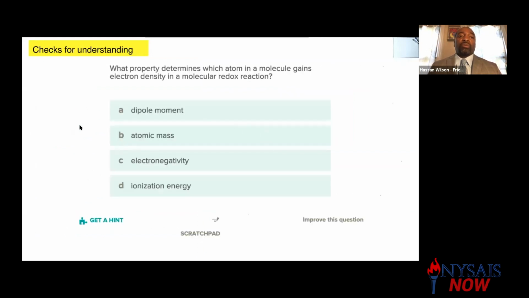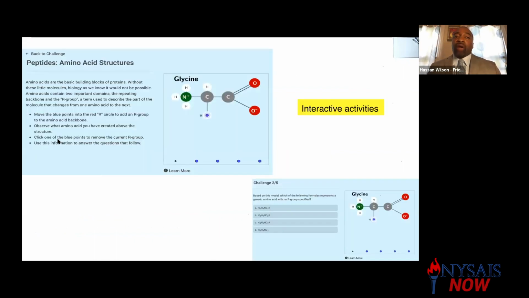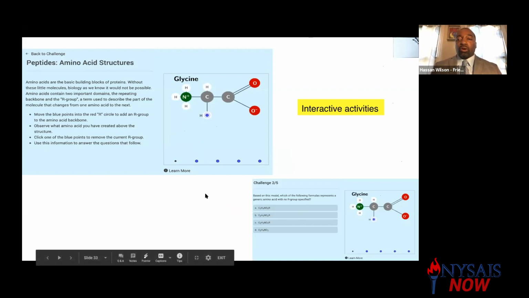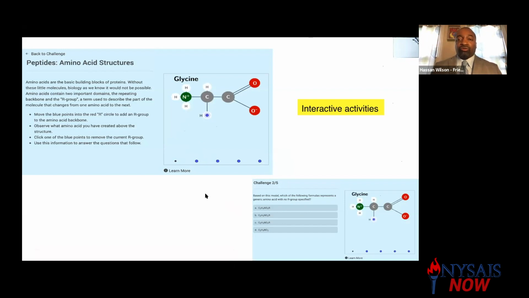Some of these e-textbooks have checks for understanding, so students can answer questions. There are some interactive features. I was playing around with this interactive feature here where students can actually drag and drop maybe it's hydrogen or different other groups and drag it to the template for an amino acid, and then it shows them what amino acid they have created, and then there are some accompanying questions that go along with the interactive feature.